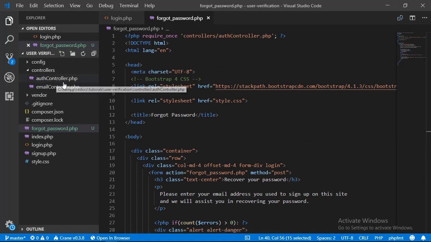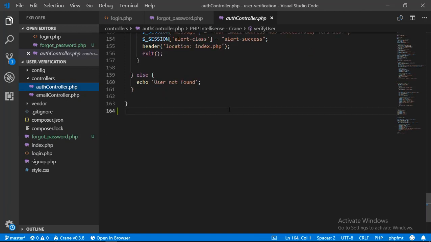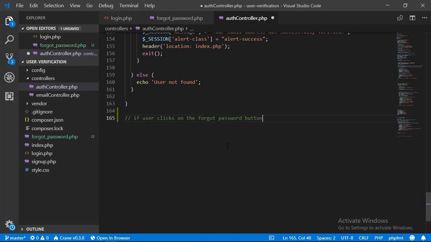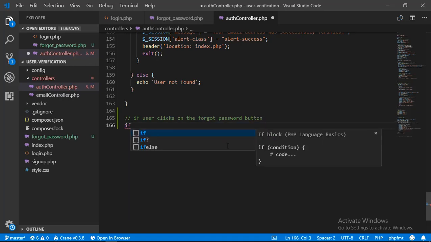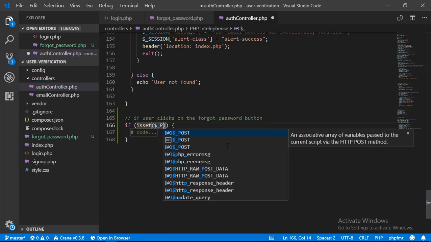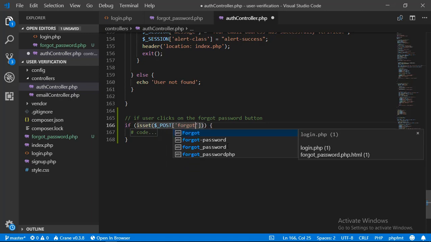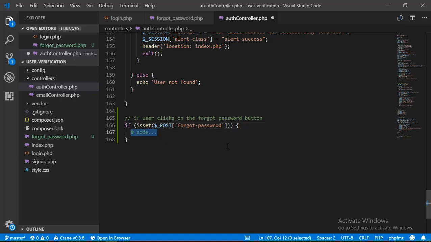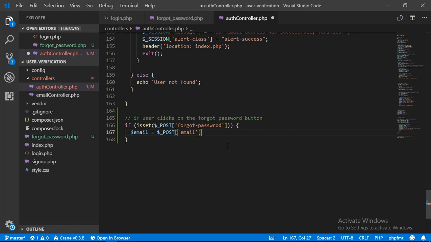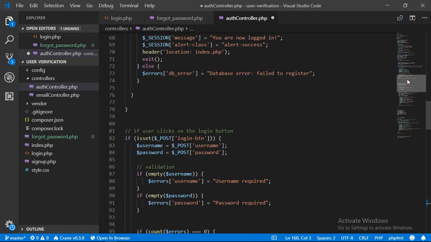It is inside controllers, auth controller. We scroll to the very bottom of the page, and we see if the user clicked on the submit button of the forgot password form, the forgot password button. The first thing we are going to do is grab the email address, and secondly we are going to validate this email address to ensure that there are no errors.